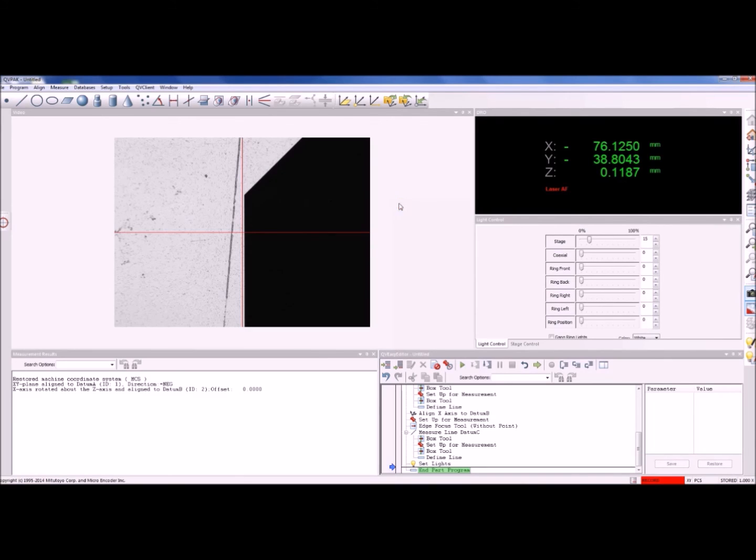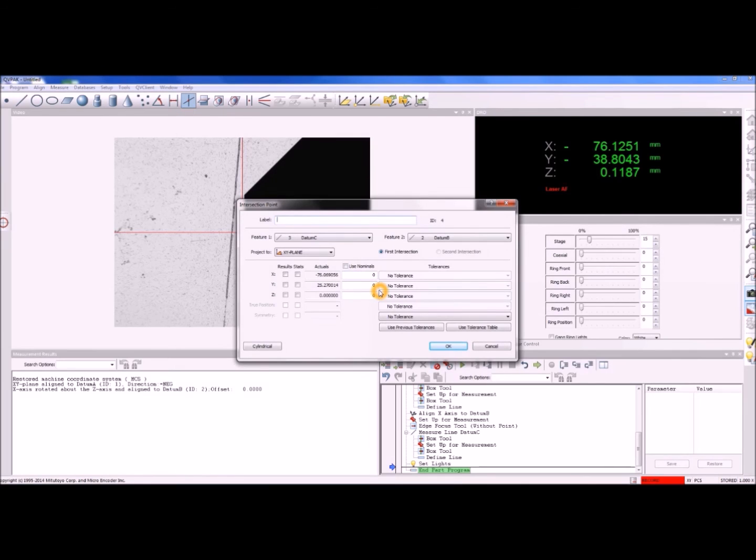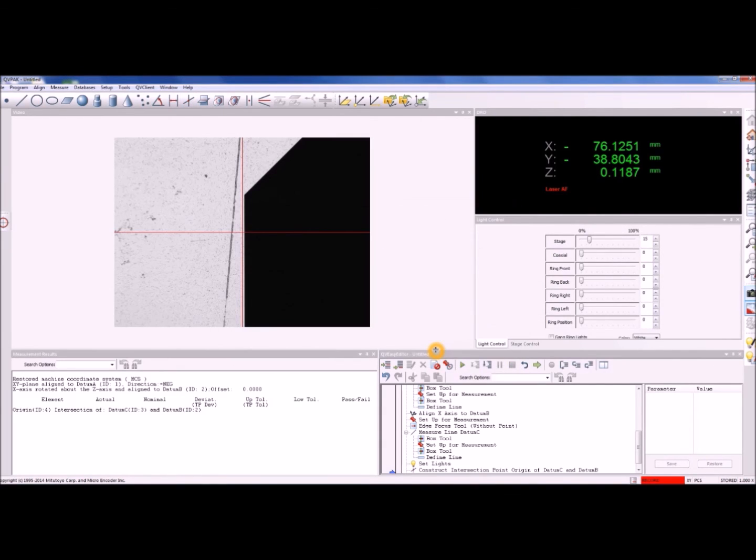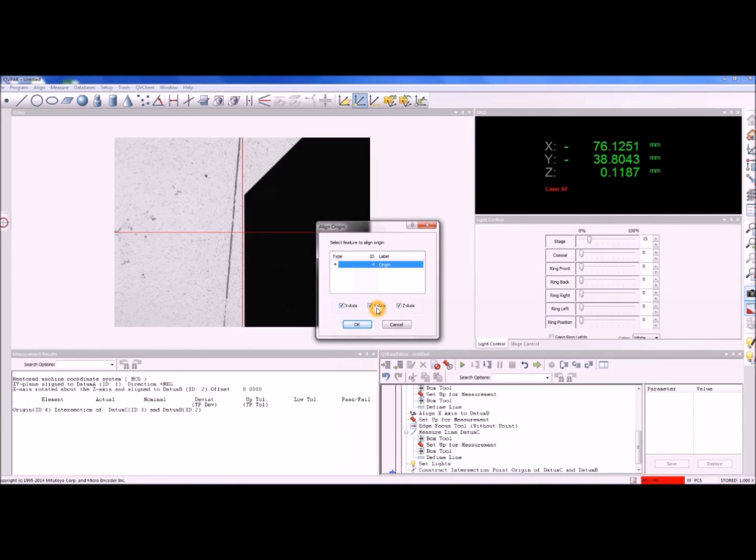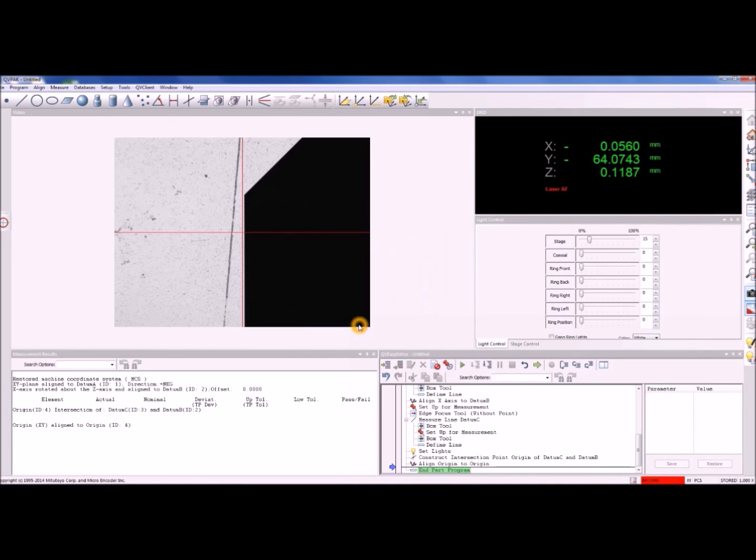To complete our alignment setup, we need to find the intersection point of datum B and C. We name that point as origin. Using the Align Origin icon, we set the origin as our datum for X and Y axis, since we already translate datum A as our XY plane datum.